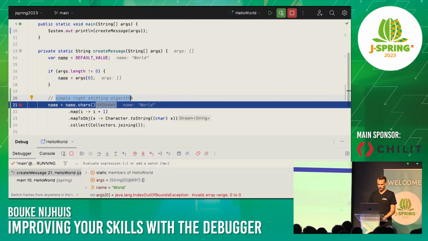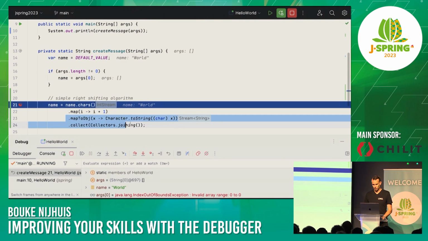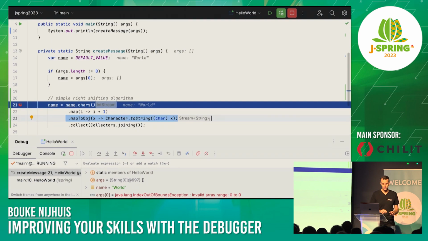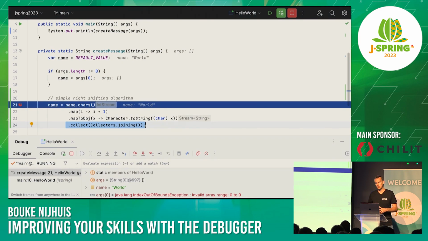How does that work in the code? First we have a name variable, which is a string. We apply the chars operation that takes every character in a string and transforms it into an ASCII code, so we get an int stream. Then we increase all the ASCII codes by 1. We transform all the increased ASCII codes back into single character strings. And lastly, we join all the strings together in one big string again. So explaining this wasn't really hard, but also not really simple.